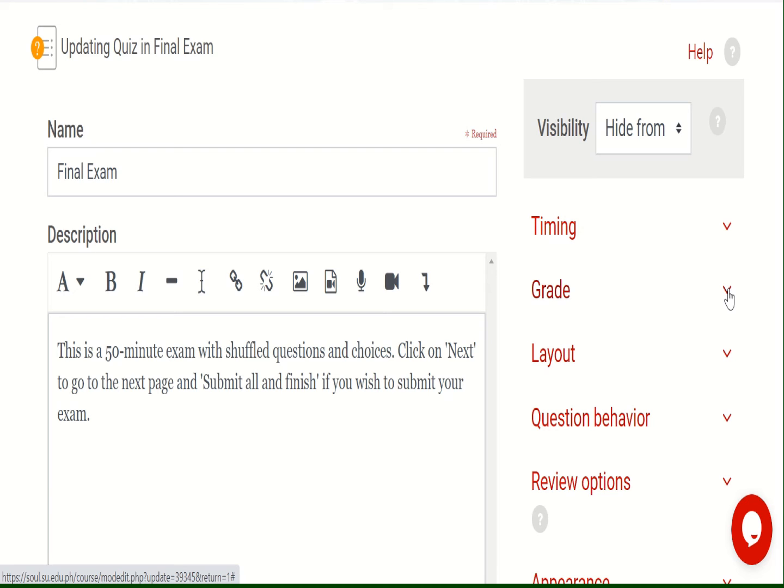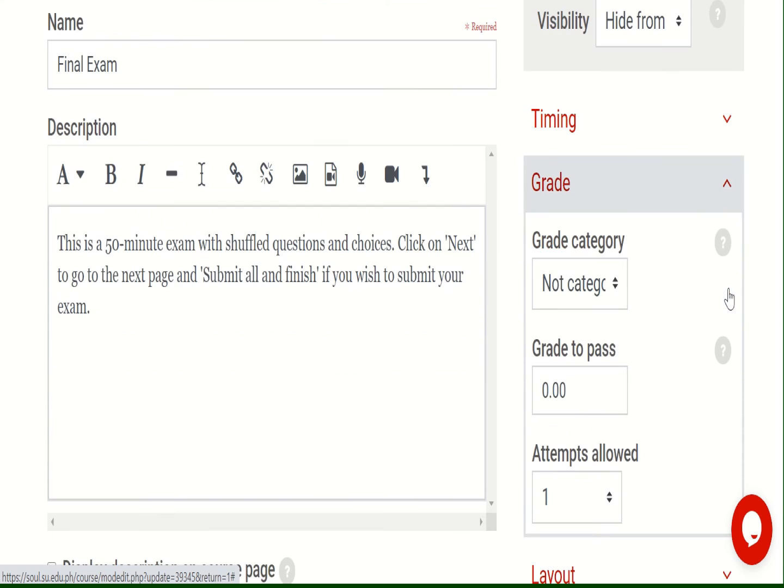We now go to grade. This feature allows us teachers to control some options in grading the exam. We have grade category, grade to pass, and attempts allowed. Grade category is only applicable if the course gradebook is set up. Else, we could leave it as default. But for this exam, I'll place it in the first quarterly exam category.